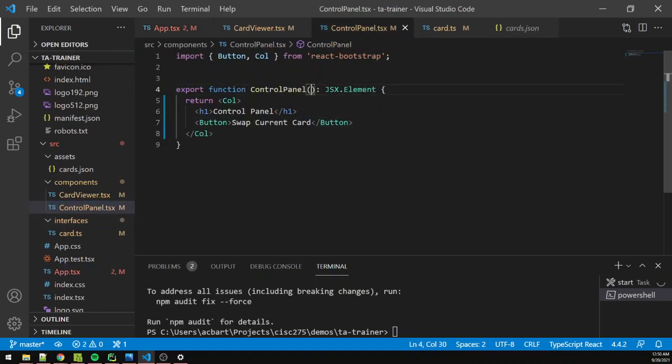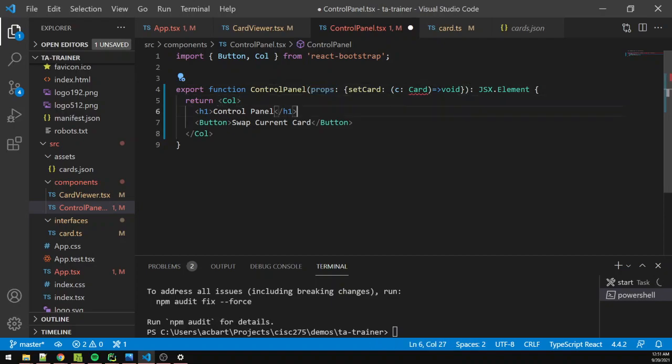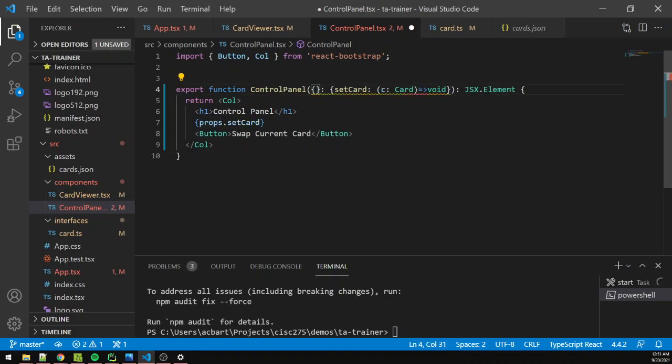They take in nothing. And the syntax for this, props, setCard will need to be a function that consumes a card and produces void. This will take in a card, C, void. I have a little bit of options here in terms of what I call this parameter. I could call it props, and then I would actually be able to use props.setCard. Or I could be specific. I could destructure this assignment and do setCard just on its own. So I put the curly braces around it to destructure it. Now I don't have to do props.setCard. I can just do setCard.